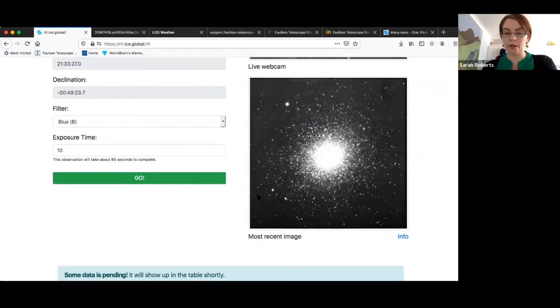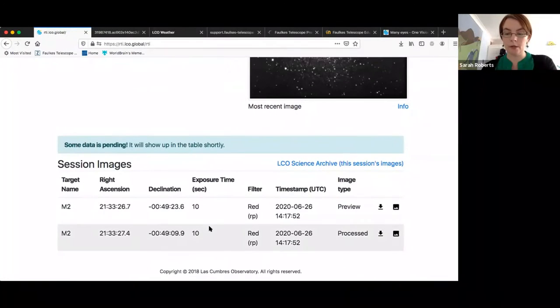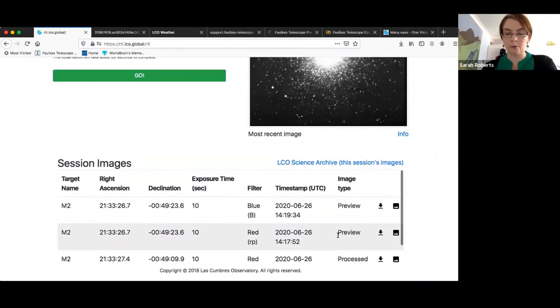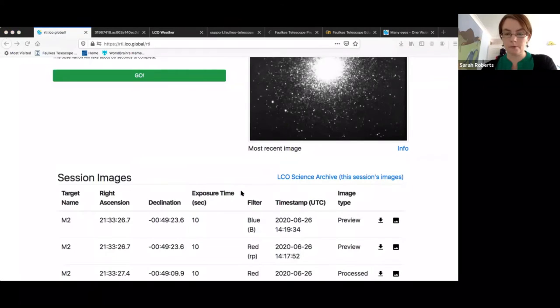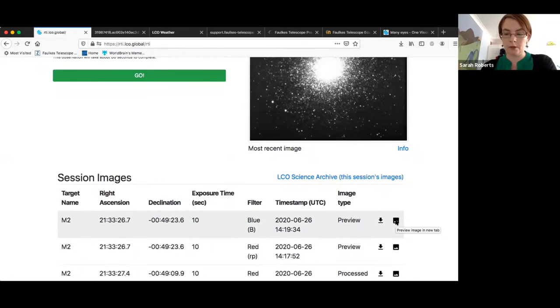Okay, so this is our second image showing up there. I'll wait for it to say preview. So if I have a look at this one. Oops. I don't want to download a FITS file.